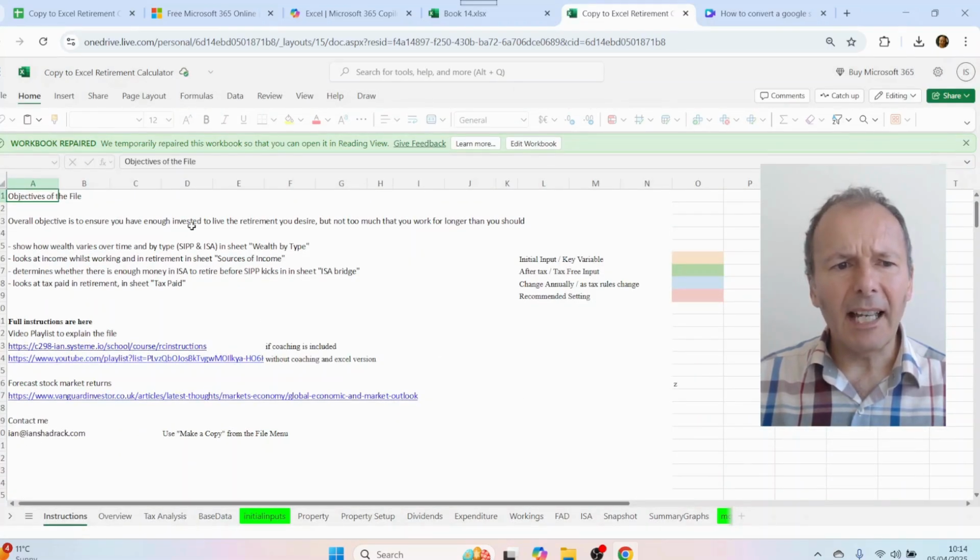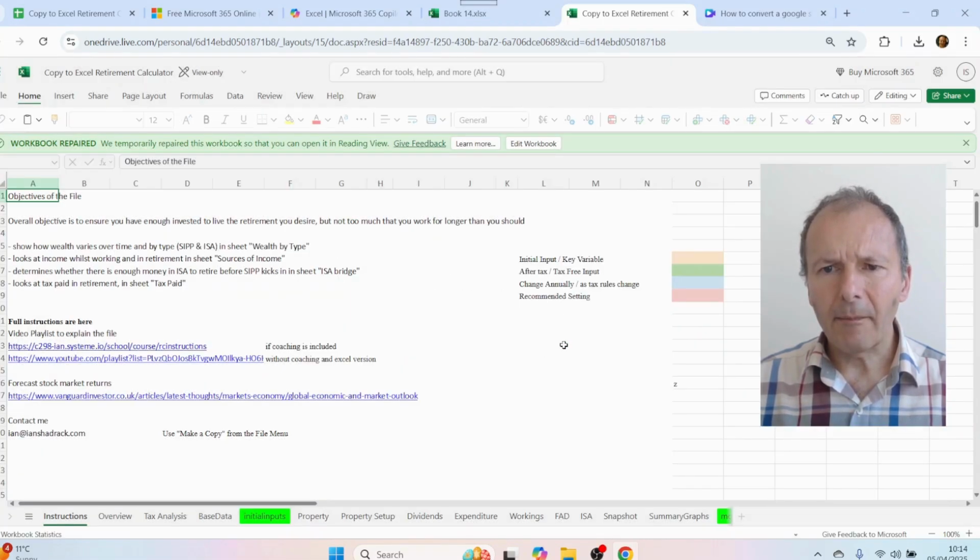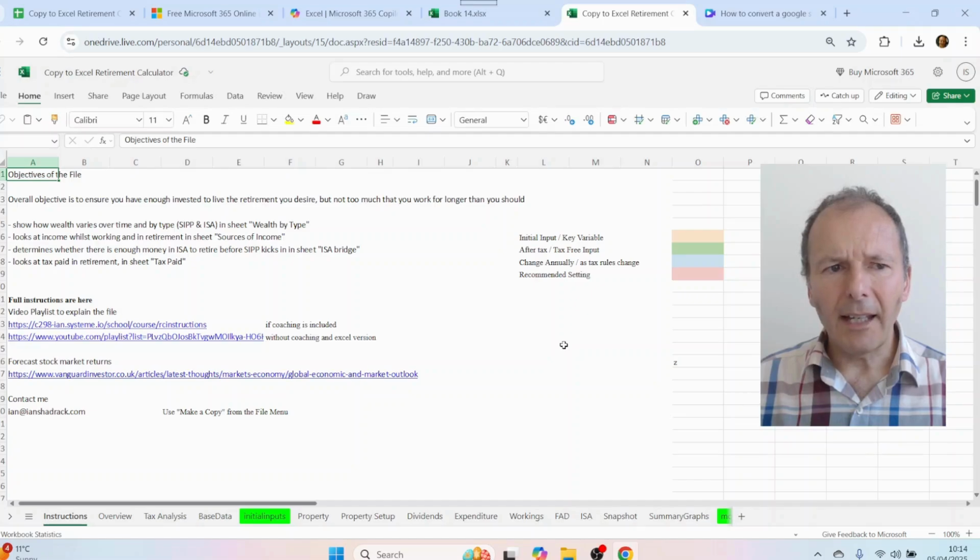And now it said that it had to temporarily repair the workbook. That's because it's a complicated workbook. There's a few issues it needs to deal with. So we just click Edit Workbook, and then we click Fix It. And that's it. So now it has converted our Google Sheet to Excel, and all we need to do is just a few basic checks to see how it's all come through.